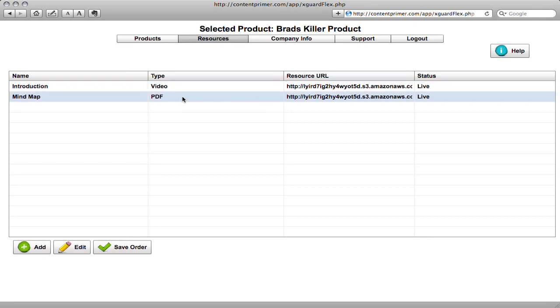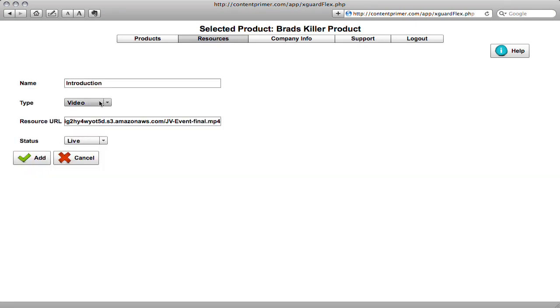You can host it anywhere you want. And I also have a PDF mind map. But I can add as many other elements to this as I want. I can add audio, video, audio being MP3, video being MP4, just add the path to it, PDF or a web page. And it's as simple as that. And I just click add.